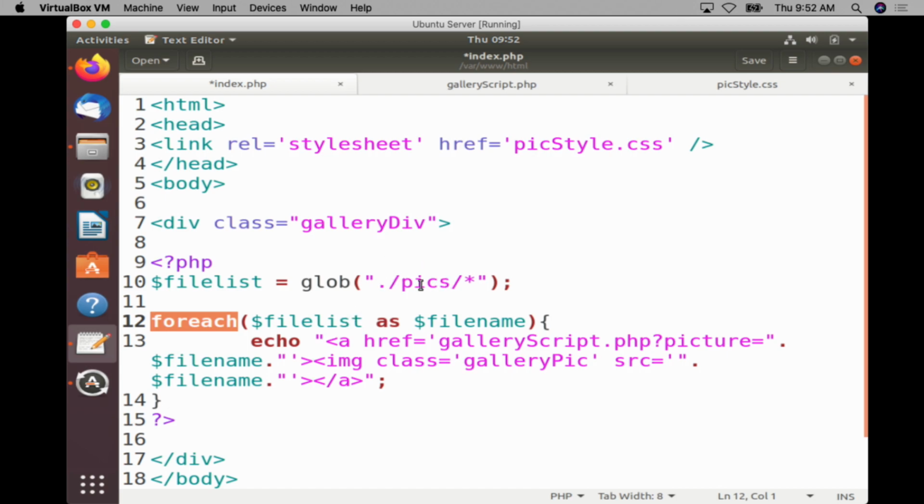So basically, all of the file names in the pics folder have been put into the array called file list. Now we're going to use for each to step through all of those file names and do something. You take file list, this array, and then as file name. We need a unique variable name so that we can actually interact with it. So for every value in the array, for this particular iteration, that value will now be the value of the file name variable, and then we're going to step through and do something.